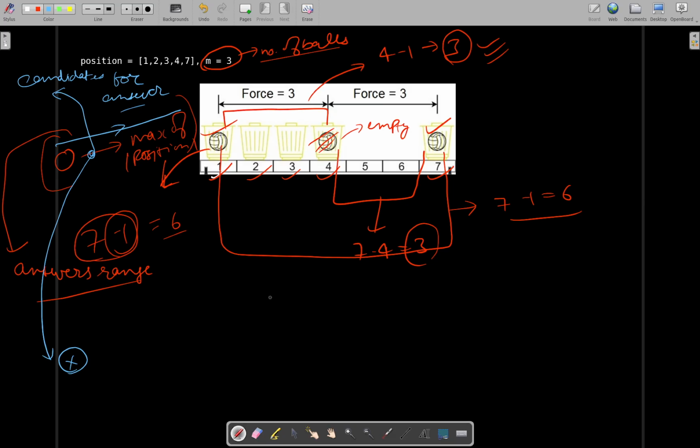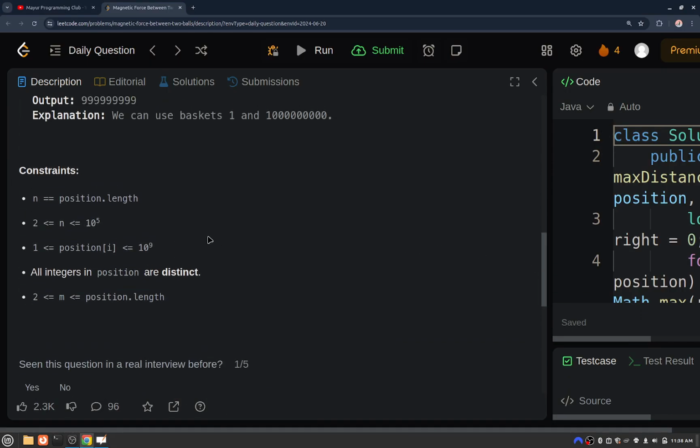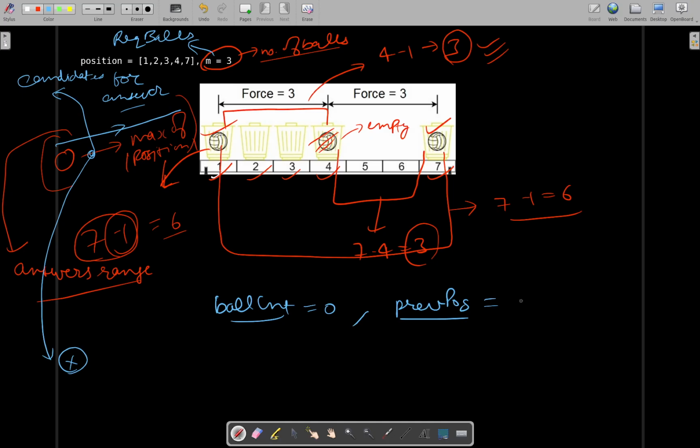Okay, for that, first of all, we will have two variables, ball count. Let's say M is the required balls. So ball count will be initially 0, and then there will be one previous position value. It is the value at which you have inserted the previous ball. So previous position will be initially set to a value which is not in the range of the constraint. So 0 is not there, so you can take it to be 0.